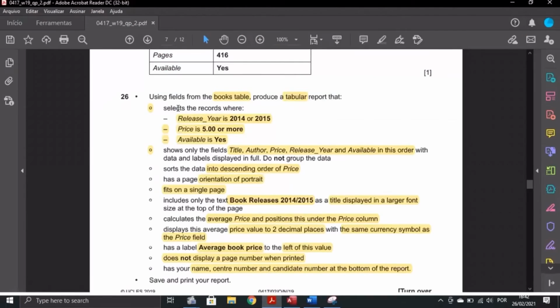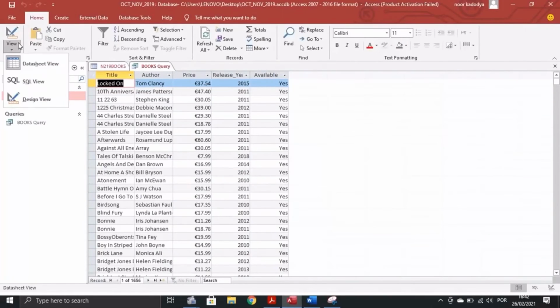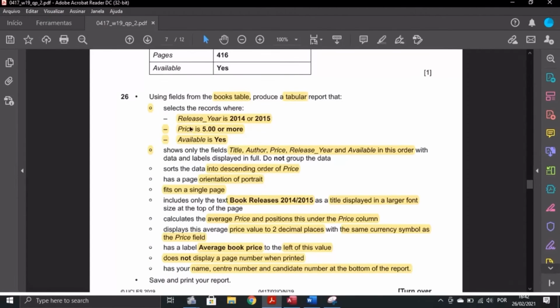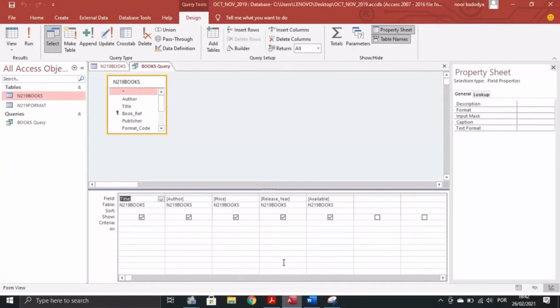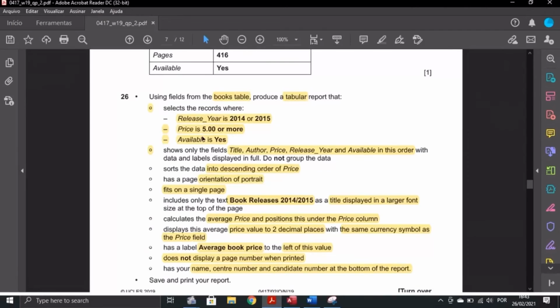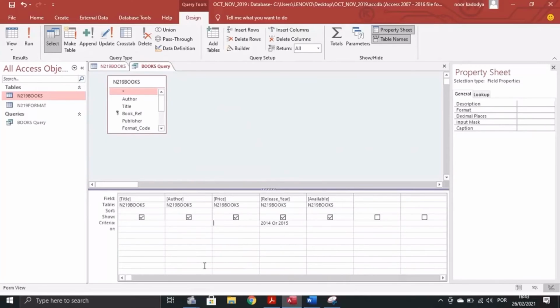Have to select only the records where release year is 2014 or 15. Home, we go to design view. The release year should only be 2015 or 14. So in the criteria, we write in 2014 or 2015. Price should be €5 or more than €5, or equal to €5.